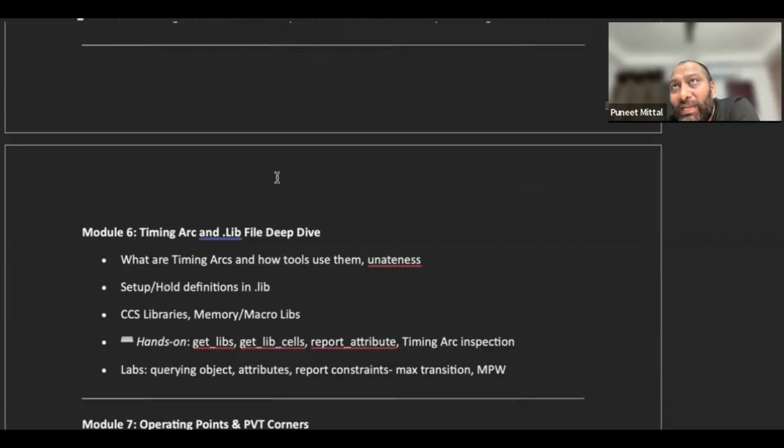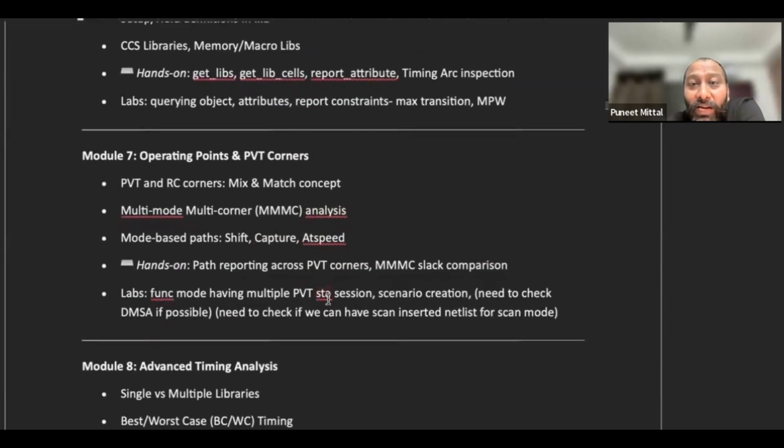So that's the concept, plus from the tool perspective, how you're going to extract that information. That is important. Conceptually, obviously, I can just tell you, but how you're going to extract it from the tool is something we are going to talk about in module 6. Then, like I told you, there are different kinds of .lib files, based on different operating conditions.